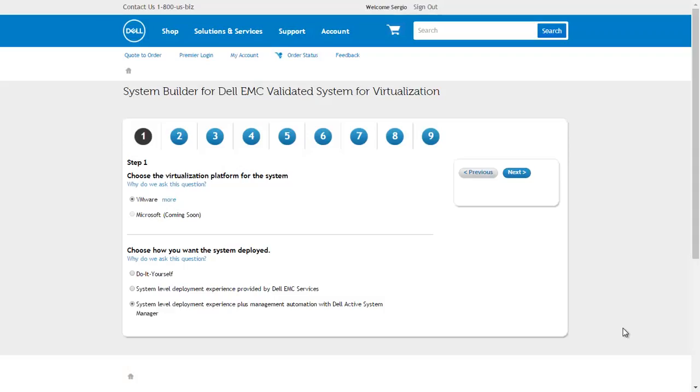After I launch System Builder, as you can see, I need to answer a set of simple questions through the interview process that I would have with my customer before I can get to a fully validated and fully configured Dell EMC validated system for virtualization. I'll start with the first set of questions, and they're really focused on the type of virtualization platform that is enabled as part of the solution. In the 1.0, the support is for VMware, and support for Microsoft is coming in the next set of releases.